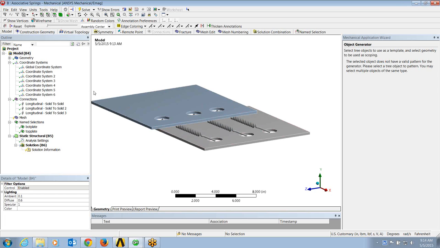So that's today's Mallett Tech Tip video of how to ensure body-to-body springs or beams or joints remain associative to relative positions in the changes of geometry.